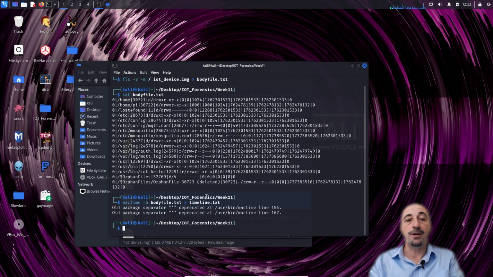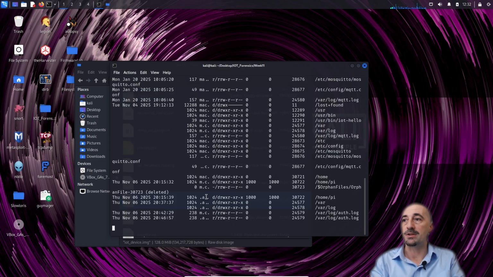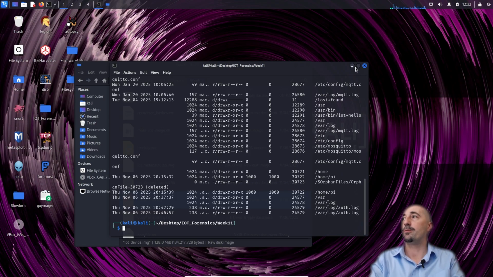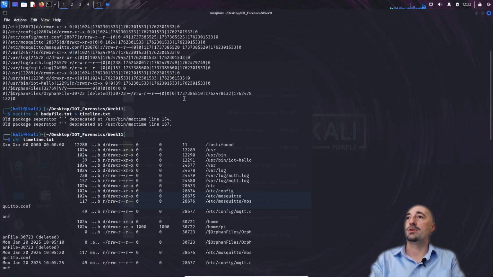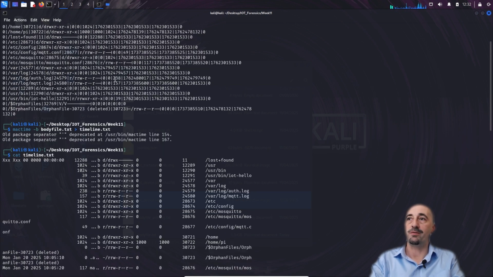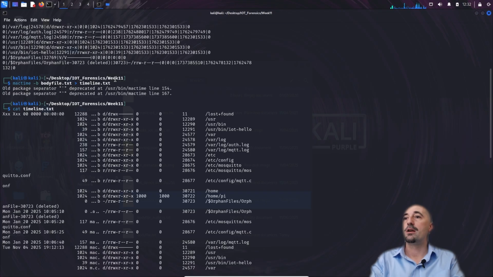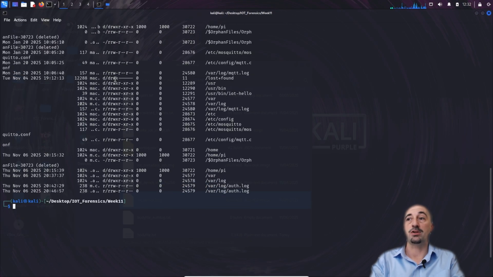And that is done. Let's inspect that one, timeline txt. It will look something like this. Let's see what we have. We have all the information structured, compared with the previous body file that we created. That is a structure that will help us so much in further investigations.